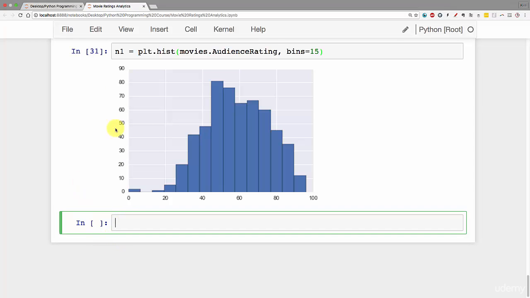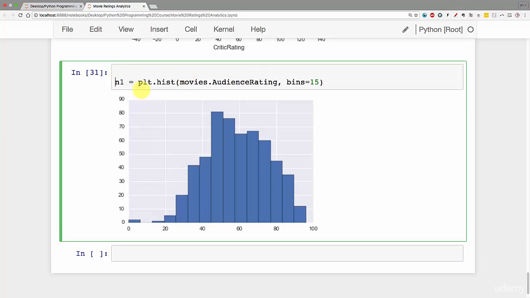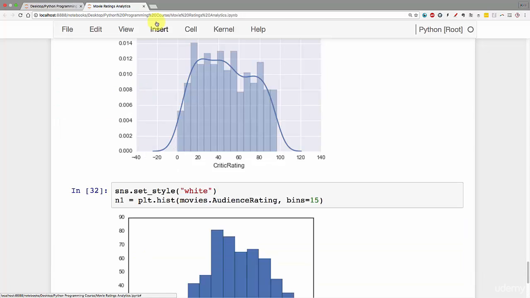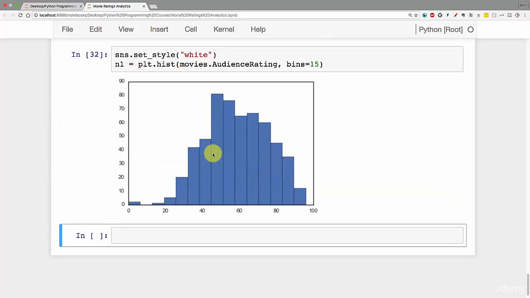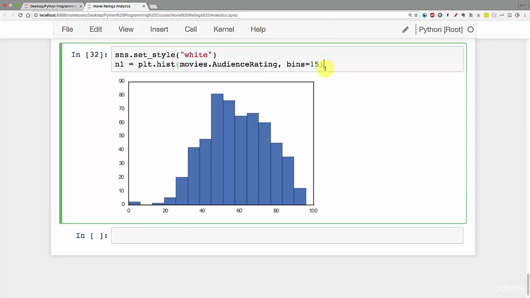So if you want to see the original, then we're just going to do this. We're going to say sns.set_style, and here we're going to say white. So this is somewhat what the original would look like. It would still look a bit different, but this is more what the pyplot version of that chart looks like. And now we're going to do the same thing for critic rating.